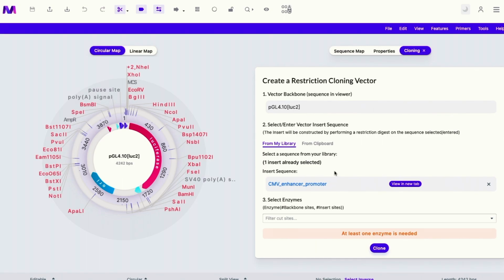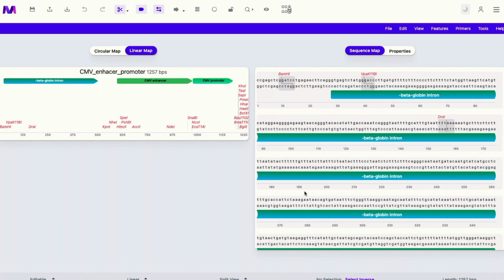The CMV enhancer promoter is highlighted in blue. This lets us know that if we click on it, it will open a new tab showing the CMV enhancer promoter. I'm going to go ahead and click on it and let you know why I chose this vector as my insert. Our aim in this restriction cloning simulation is to get the region containing the CMV enhancer and CMV promoter to be inserted within the multiple cloning site on the PGL4 vector.